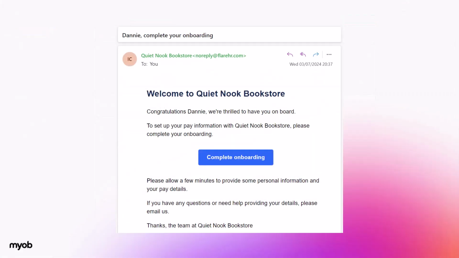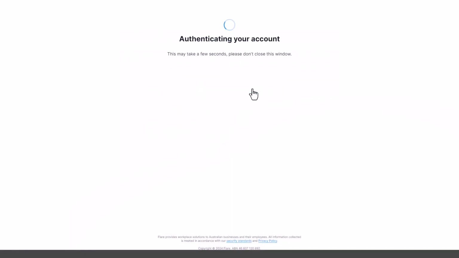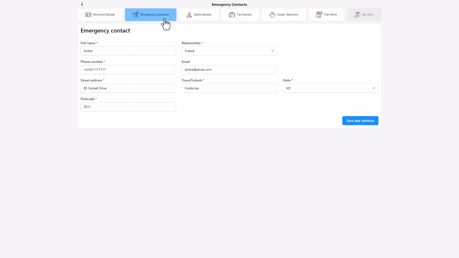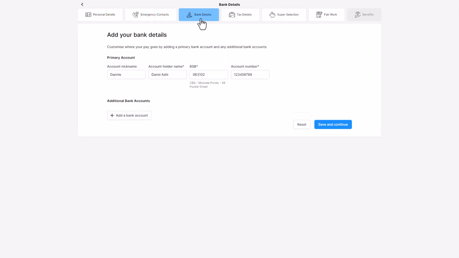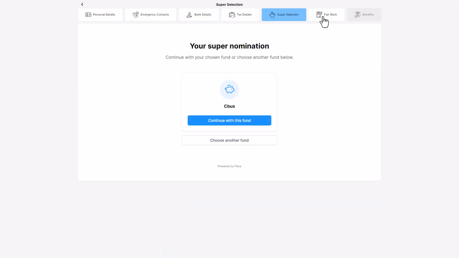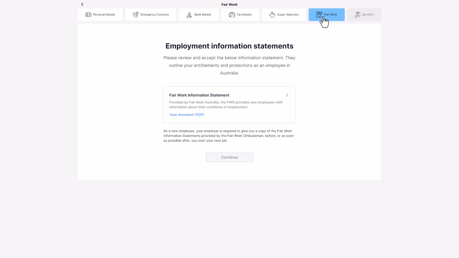When the employee receives the email, they can click the link and complete their self-onboarding by filling in their personal and contact details, emergency contact details, bank account details, tax file number and tax status, and superannuation information. There's also a link to the Fair Work information statement as required by Fair Work.